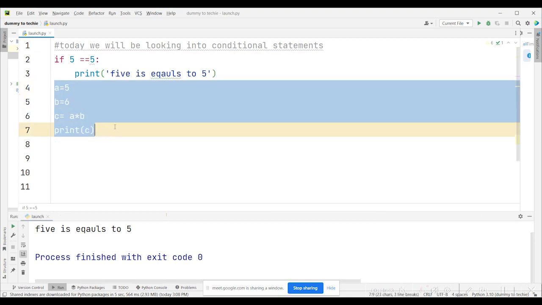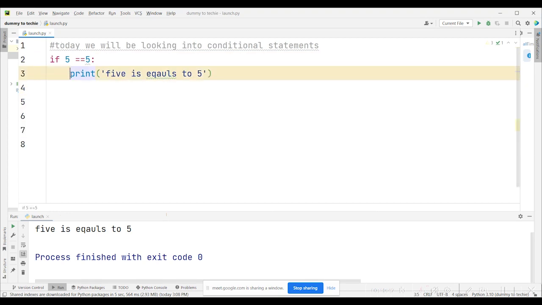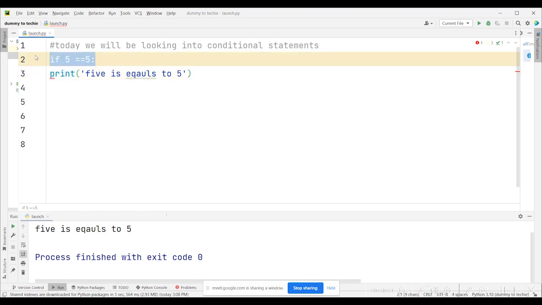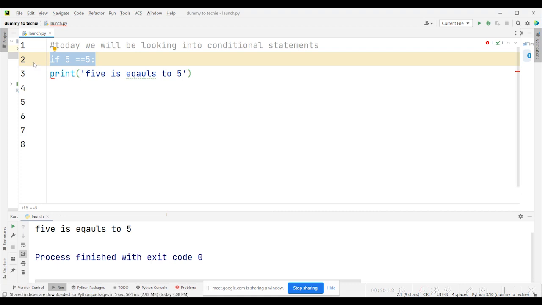So you cannot put the two of them on the same hierarchy. Python has a hierarchical way of thinking. If I put it here, Python is like, okay, this is an independent statement and this is also an independent statement. So what Python will try to do is say, if 5 is equal to 5, it immediately sees this if 5 is equal to 5. Python is actually expecting something. Okay, so something needs to happen, right?